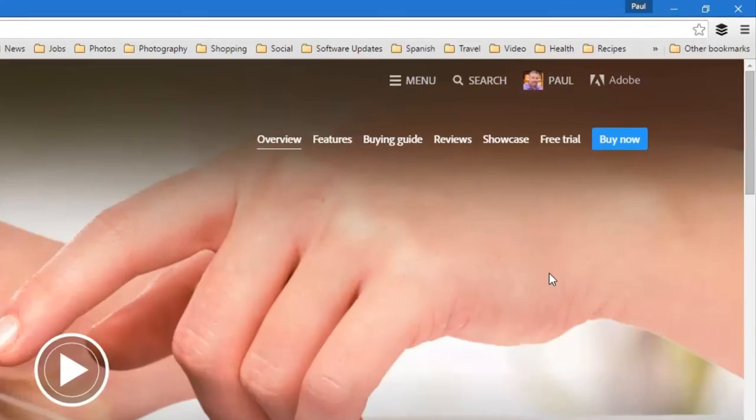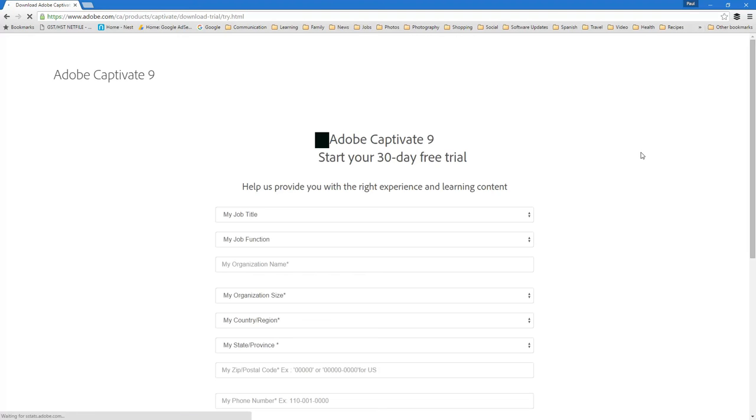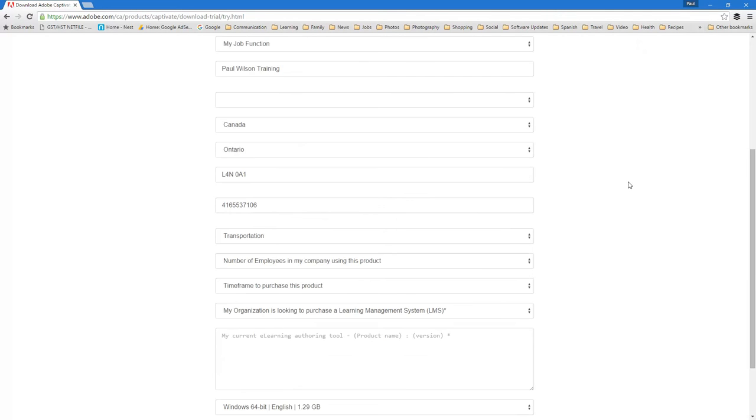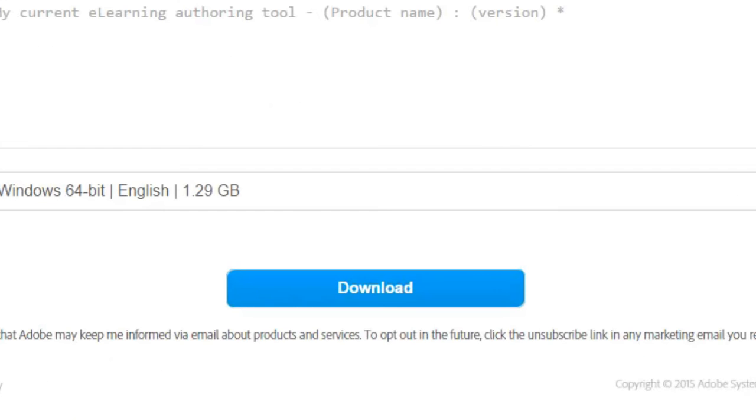If I click on free trial, all you need to do is fill out a little bit of information about who you are, expected time frame of when you might be ordering Adobe Captivate, and so on. You simply download and you can install. But keep in mind, it's a limited download in that you have 30 days to try out the software, 30 days to publish a course and share it with maybe some stakeholders in this case.